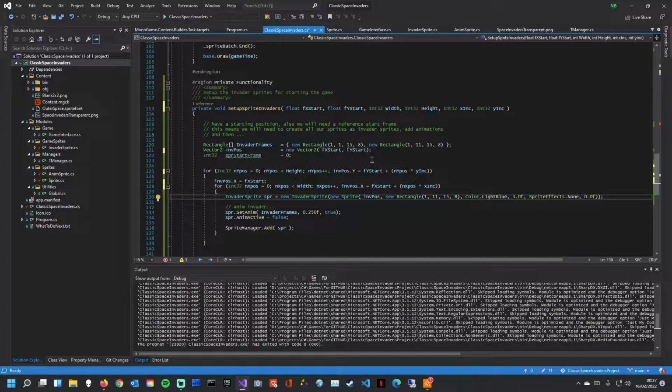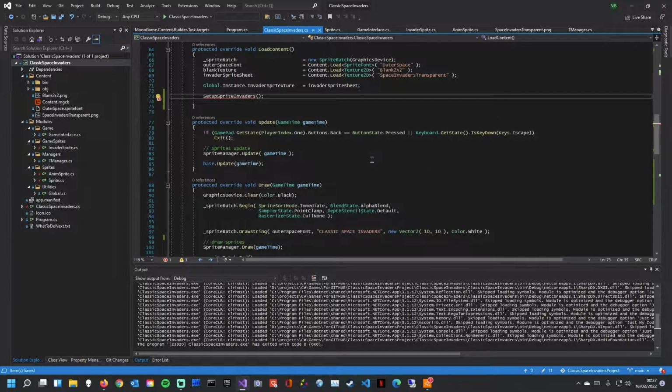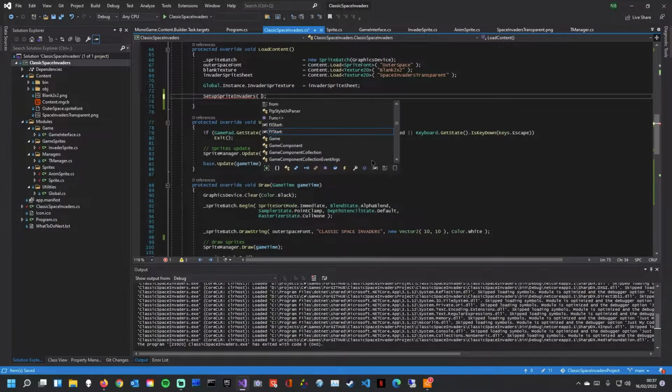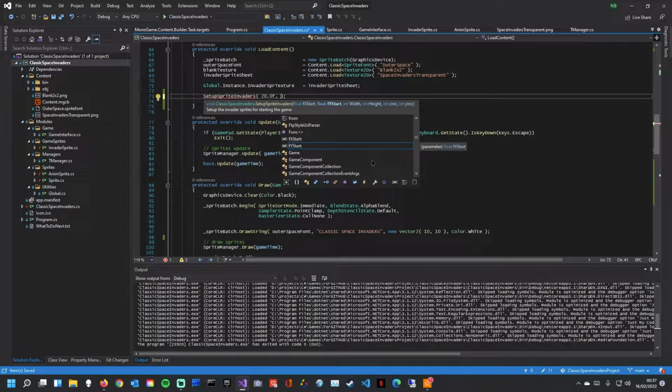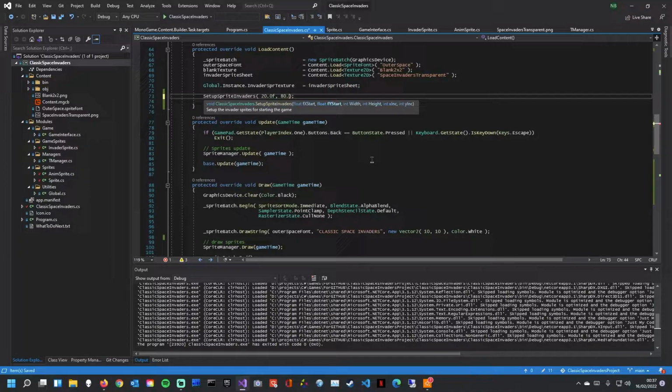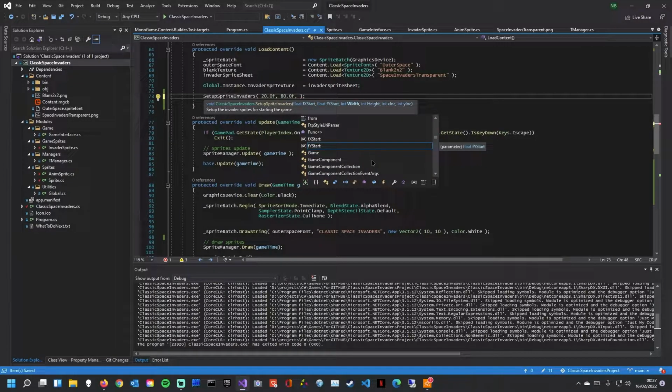Okay, so I can think of one more thing we can do, which I will do. So that's fine. What we need to do now is call our new function, because while we're up here, it's got no parameters. So we need our fx start, which was 20.0f, 80.0f, our y position, our width and height.